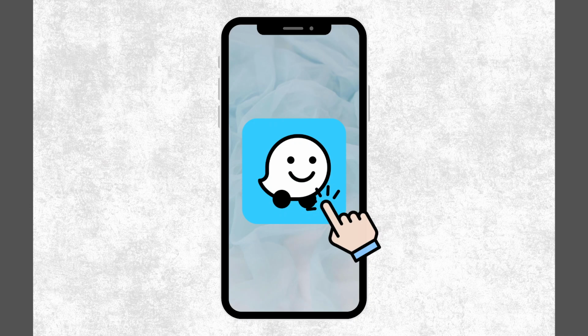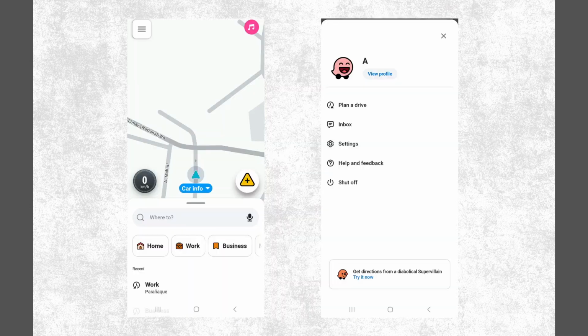Once the app is open and ready to use, look for the hamburger menu, which is represented by three stacked horizontal lines. This is typically located on the top corner of your screen. Give it a tap to access a list of various options and features that the app offers. Now that you have the menu open, scroll through the various items until you see the option labeled Settings. Selecting Settings will lead you to a more detailed configuration menu where you can tweak your app preferences.